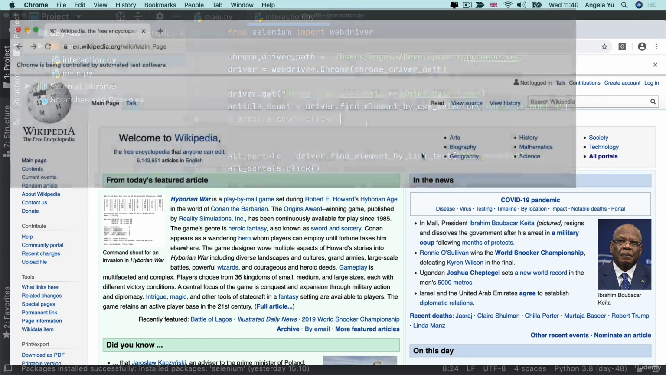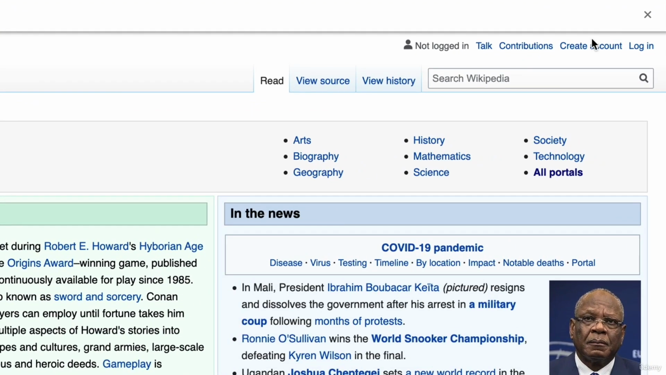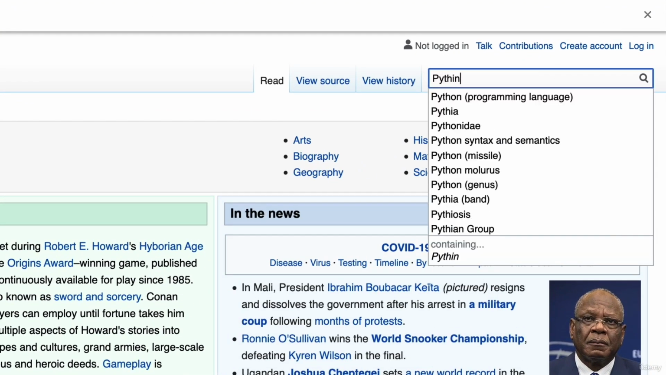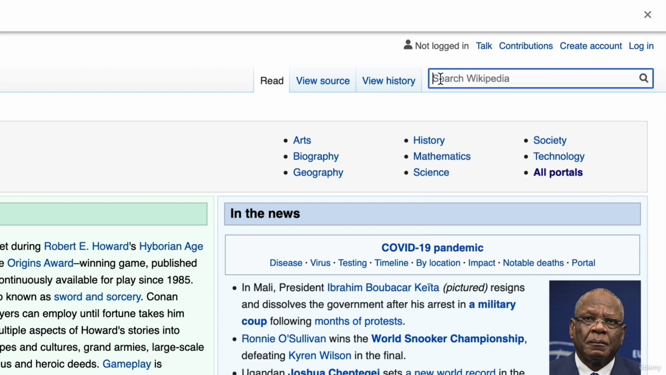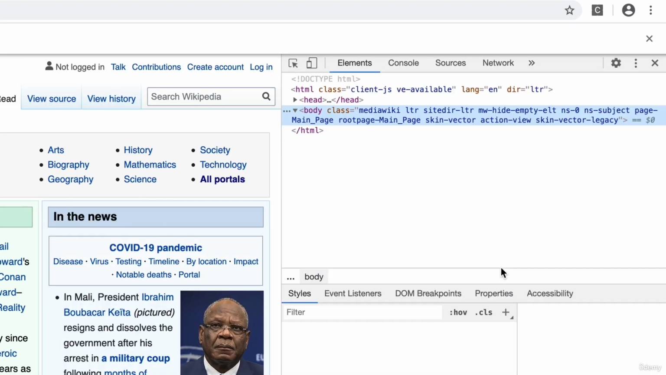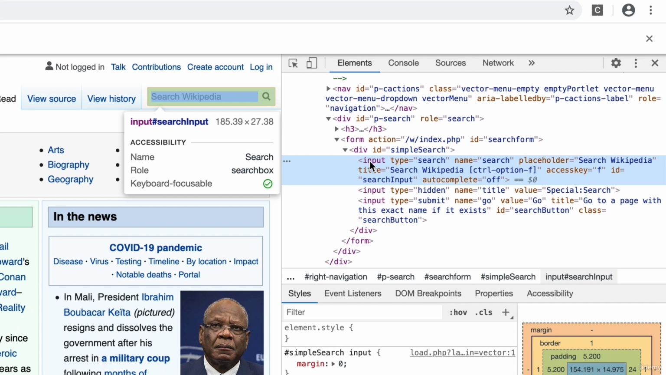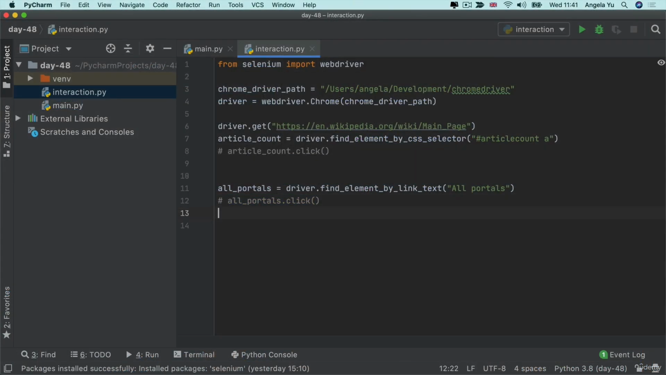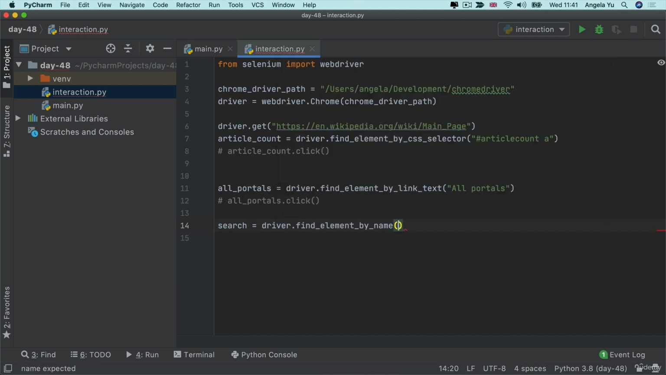Now that we've seen how we can click on links once we've identified them, what about typing? Let's say we wanted to search for Python in this search bar. How might we do that? Well, first, let's go ahead and get hold of the search bar. So I'm going to inspect on that, and it takes me to this input element. And the thing that we can identify it by is its name, which is equal to search. So I can use our method, which is find element by name, and then pass in search as the name of the element I want to get hold of.